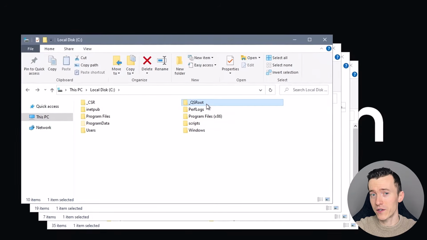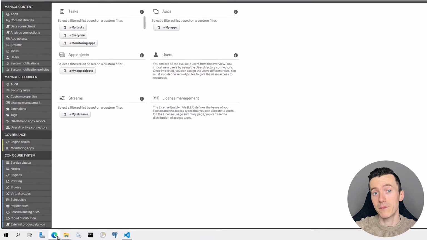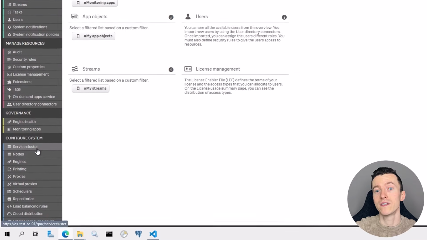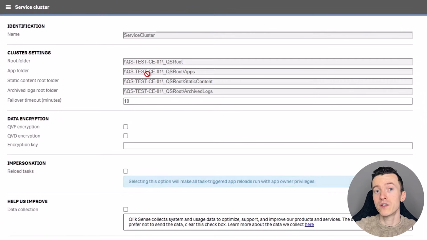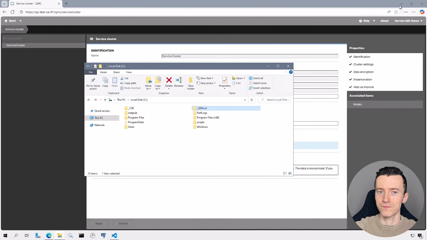There's no default directory for this folder, but you can find exactly where it's located by going to QMC and then going to the service cluster section. This root folder property shows the location where the shared root folder is located. As a rule of thumb, I back up everything in this folder.